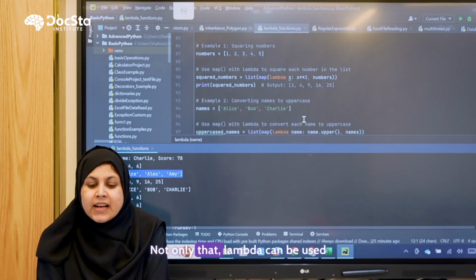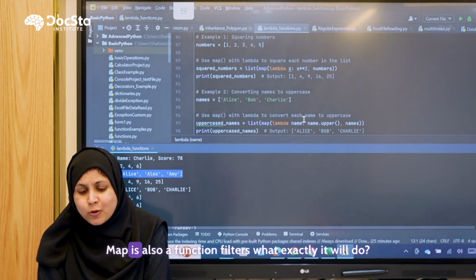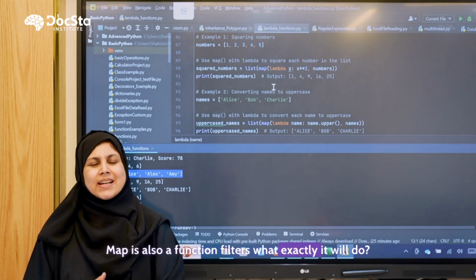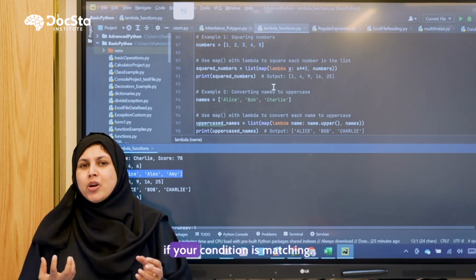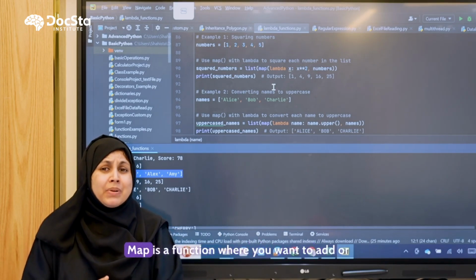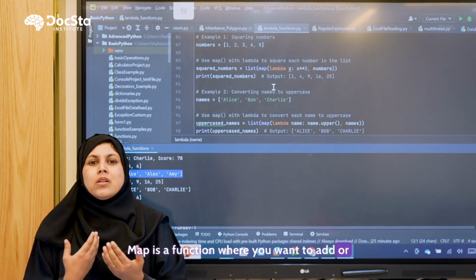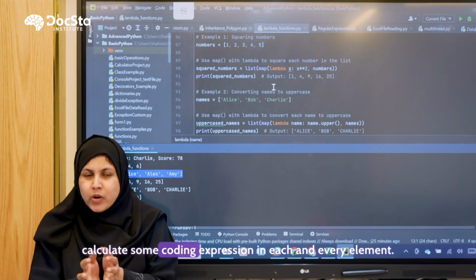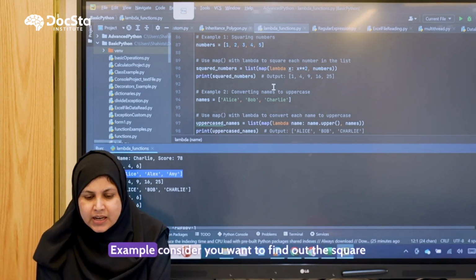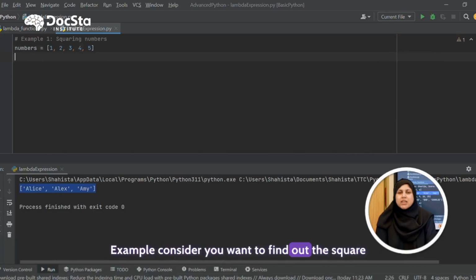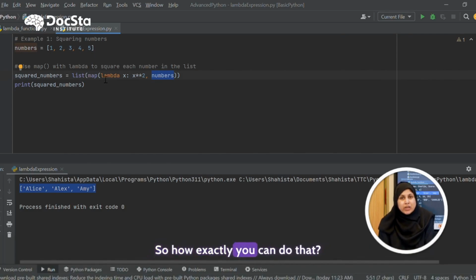Not only that, lambda can be used in another function called map. Map is also a function. Filter, what exactly does it do? It filters the list if your condition matches. Map is a function where you want to apply some expression or calculation to each and every element. For example, consider you want to find the square of each and every number in a list. So how exactly can you do that?